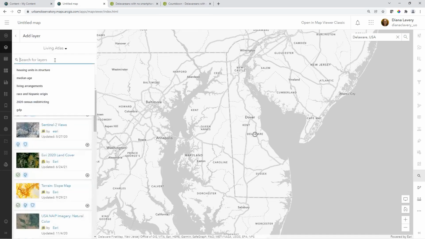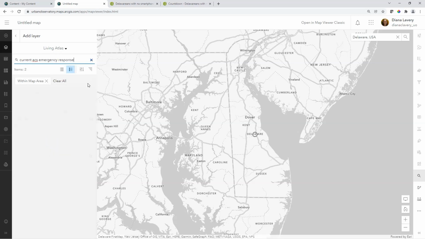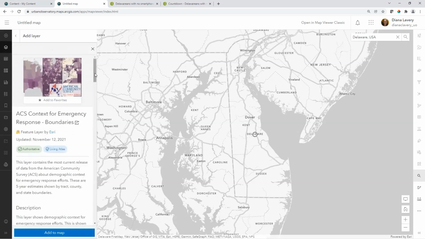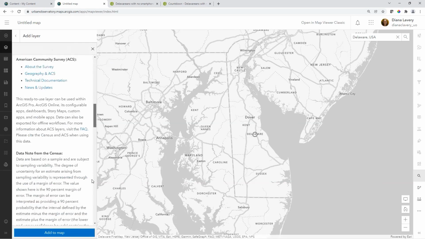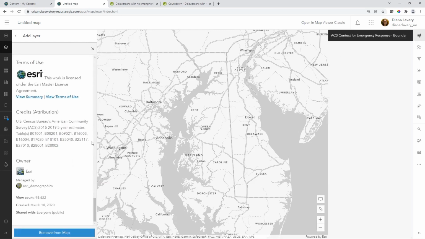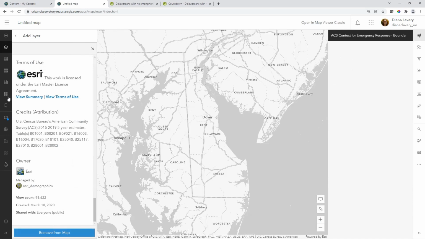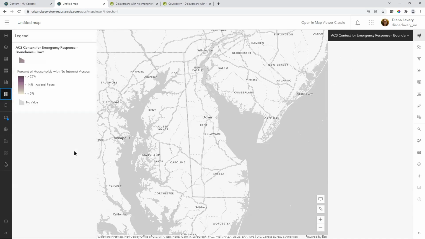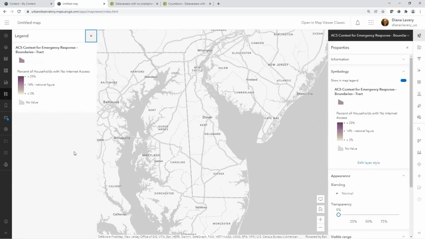I'll use that same search phrase of current ACS, the American Community Survey, and there's a specific one we'll use today that's designed for emergency response. I can view that item details page directly from the map viewer. And yep, this is the one I want. I'm going to add it to my map and select the legend to orient myself to what this is mapping. Households with no internet access would definitely be something worth knowing in an emergency.